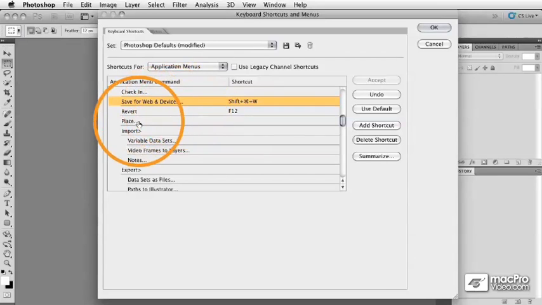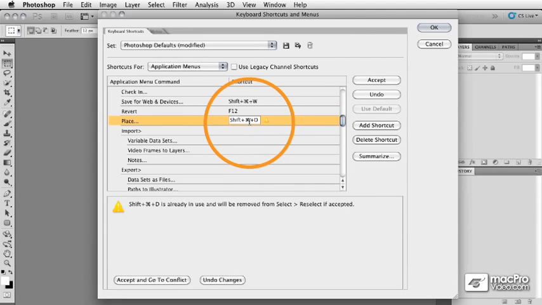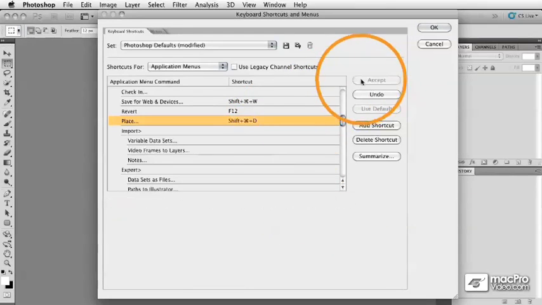Another thing is that I often place images inside of an open file. Well, this doesn't currently have a shortcut. I'm going to highlight the empty area here. I'm going to use Command-Shift-D on the Mac or Control-Shift-D on the PC. Again, we have something that's in use. This time it's in the Select menu, and it is the Reselect command. Well, this isn't something I typically use that often either. And compared to how often I use Place, again, this is a good trade-off for me. So I'm going to click Accept.